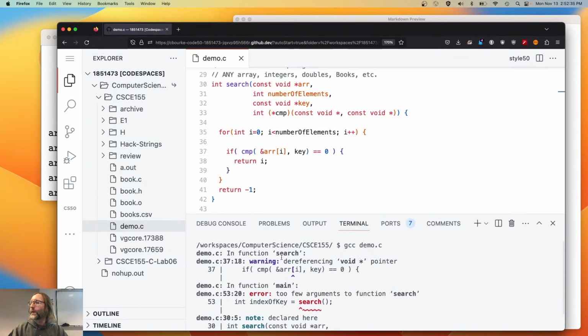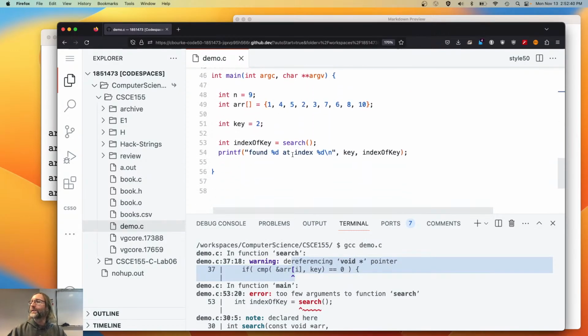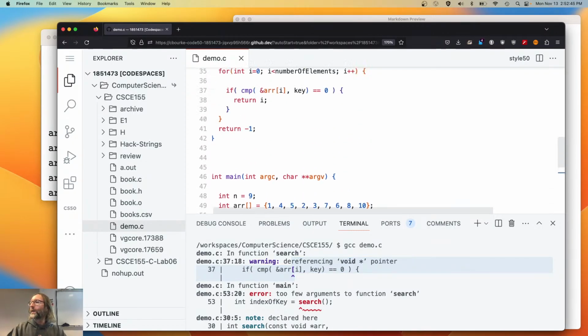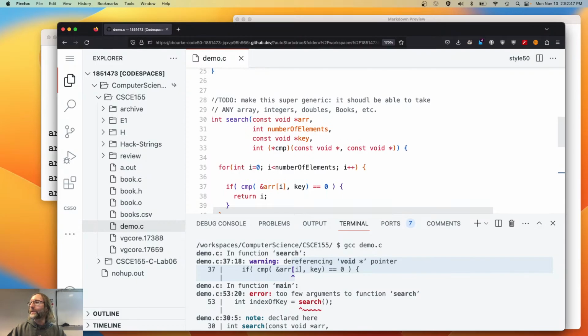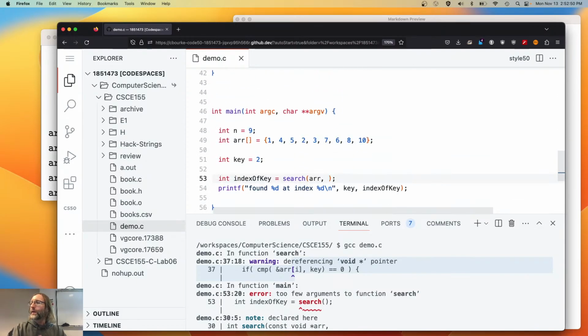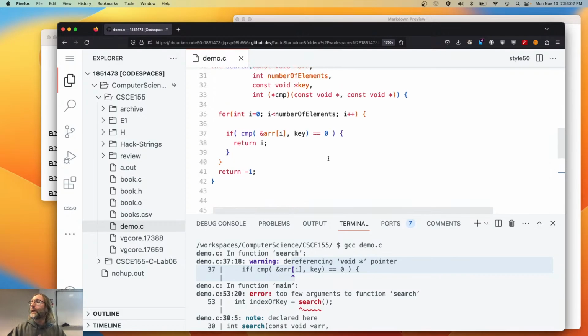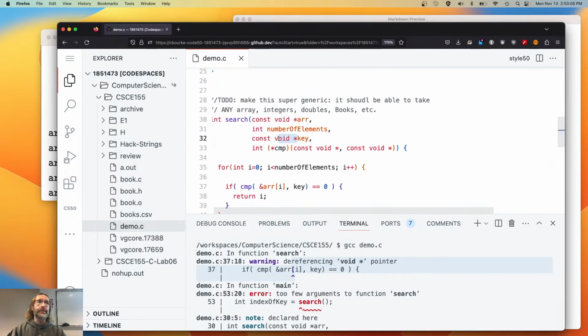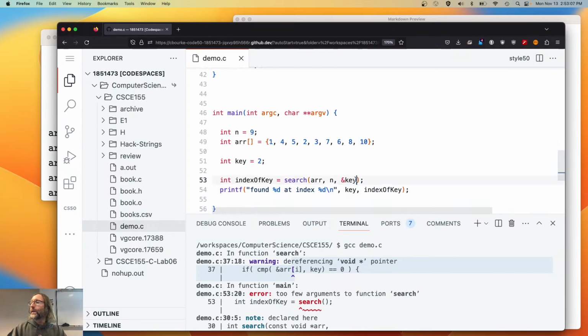Okay? We're almost there. Let's go ahead and try to compile this now. Okay, good. Warning, dereferencing of a void pointer here. Well, first of all, let's take care of everything down here. How are we going to call this now? The array, what else does it take? The number of elements, the key, and then the comparator that you want to use. So n, there are 9 elements in this array that I'm searching. The key that I'm searching for has a value of 2 here, and I need to pass it in by reference, key. Why? Because we expect a pointer.